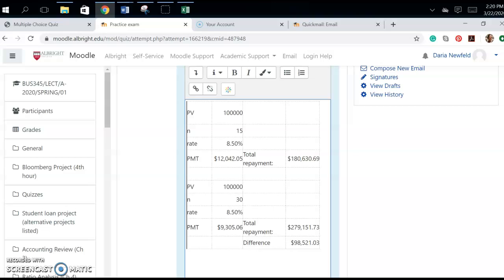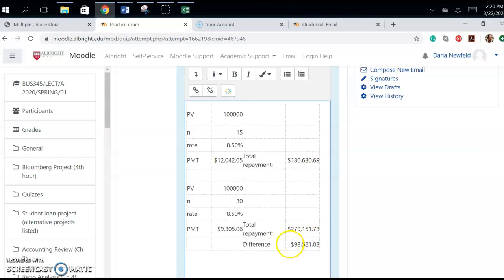Now, Moodle doesn't allow you to highlight this. You can go in and bold your answers if you want, so I can click there and click bold, but that's as close as I can get. As long as your work is decently organized, I will be able to find it.